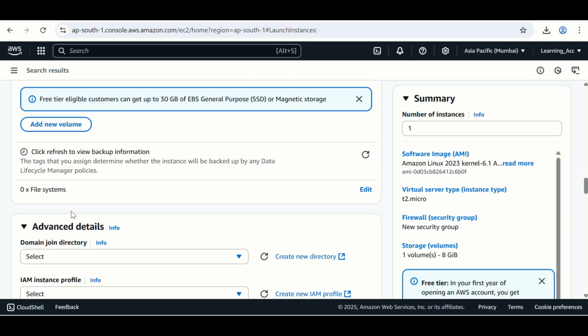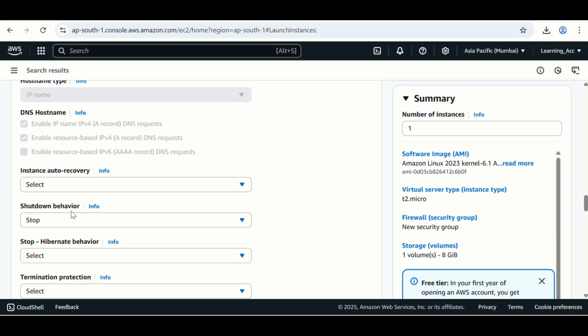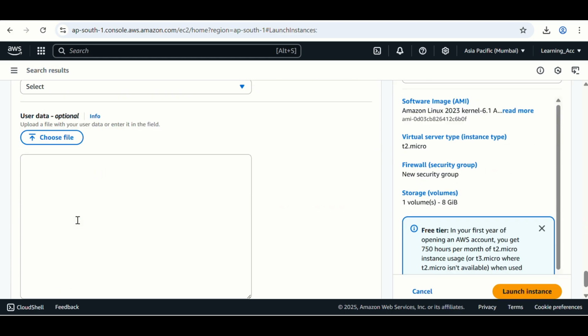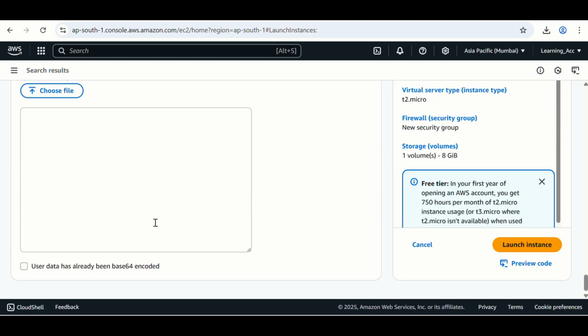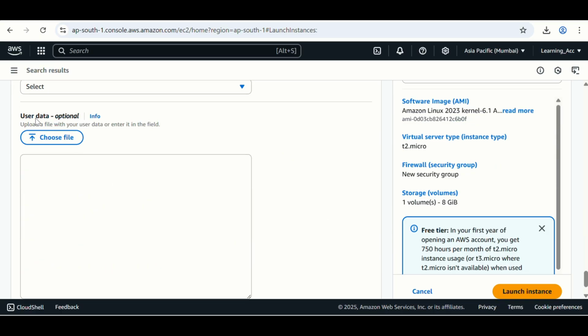Yeah, apart from this, advanced details are not required. You can keep it as it is. This user data we can see later. This one is optional but a very useful option.